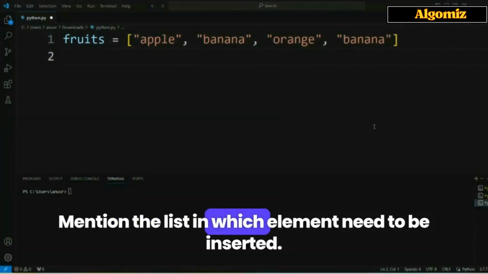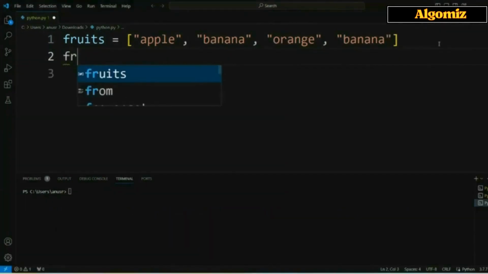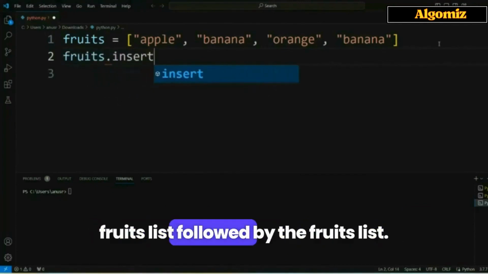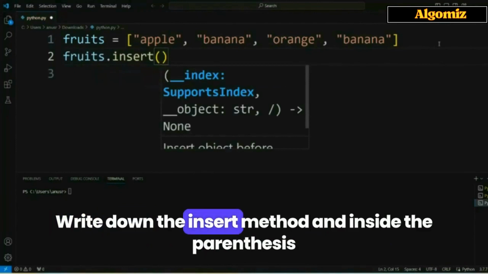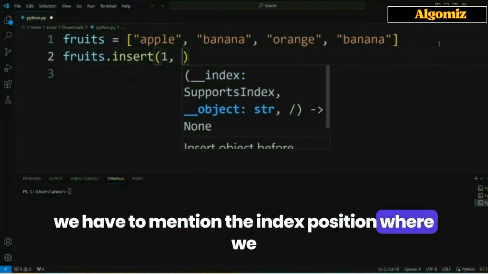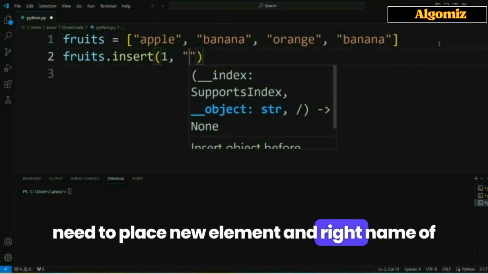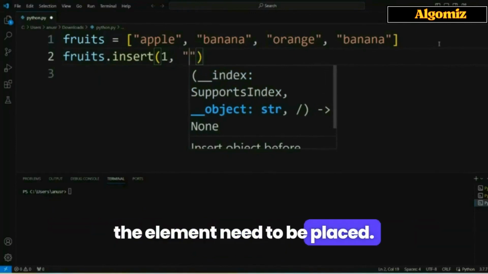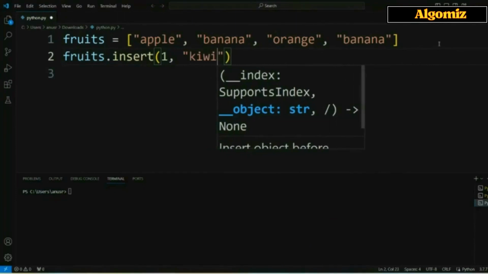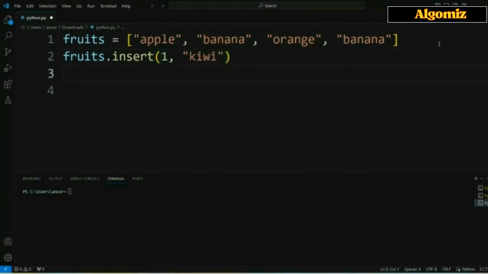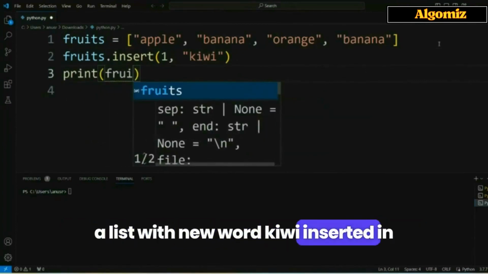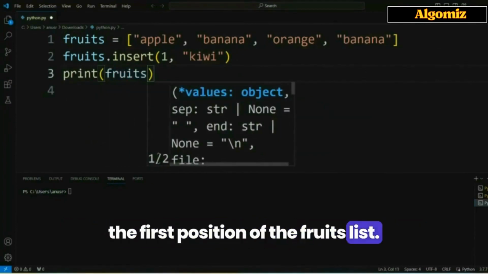Mention the list in which the element needs to be inserted. Here we need to insert an element to the fruits list. Followed by the fruits list, write down the insert method, and inside the parentheses, we have to mention the index position where we need to place the new element and write the name of the element to be placed. Printing out the current fruits list will give you a list with the new word kiwi inserted in the first position of the fruits list.